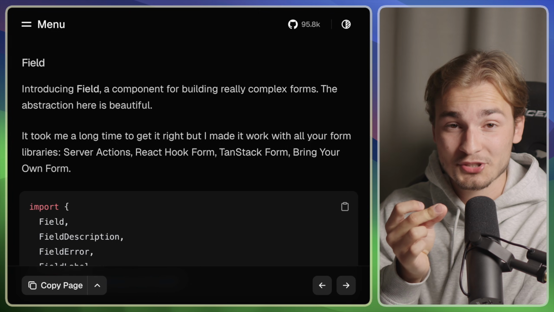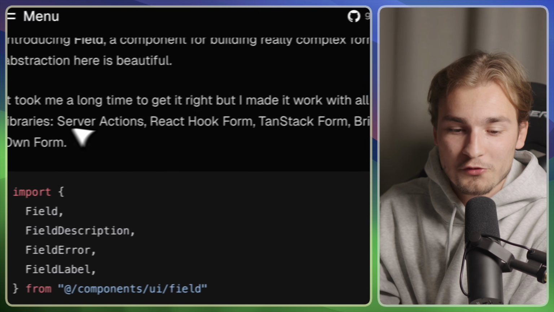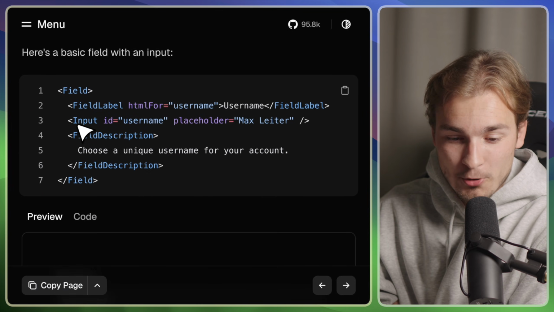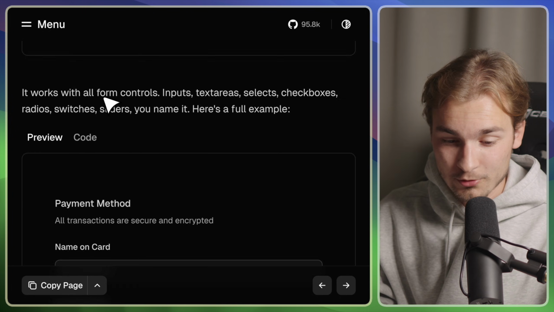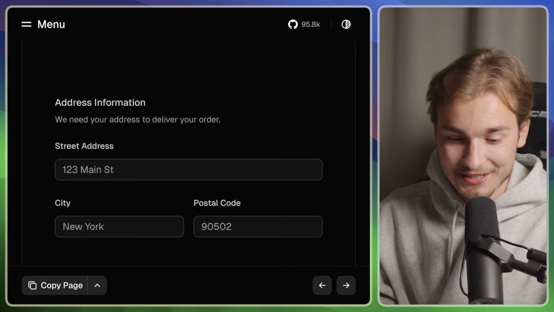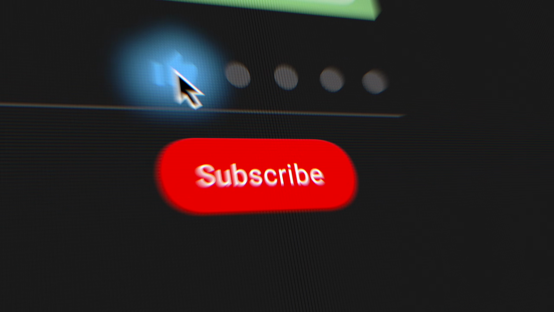Field now has so many options. It took me a long time to get it right, but I made it work with all your form libraries: server actions, React Hook Form, TanStack Form, bring your own form. This component just allows you now to build very complex forms, which is pretty cool and can get pretty complex because there are so many options and possibilities here, and I rather think that I will make my own video about that. And if you don't want to miss that, you have to subscribe to this channel.